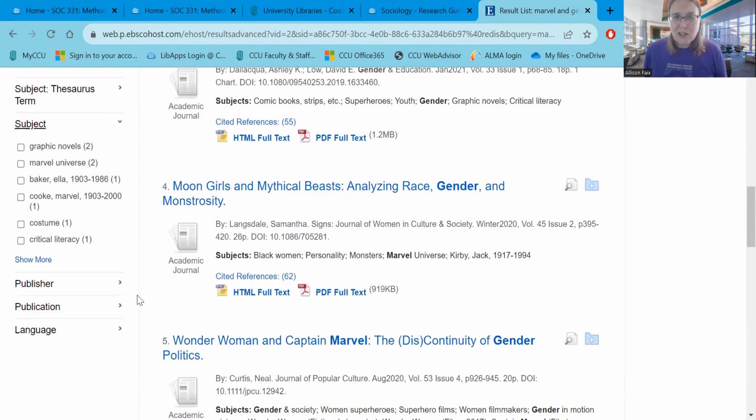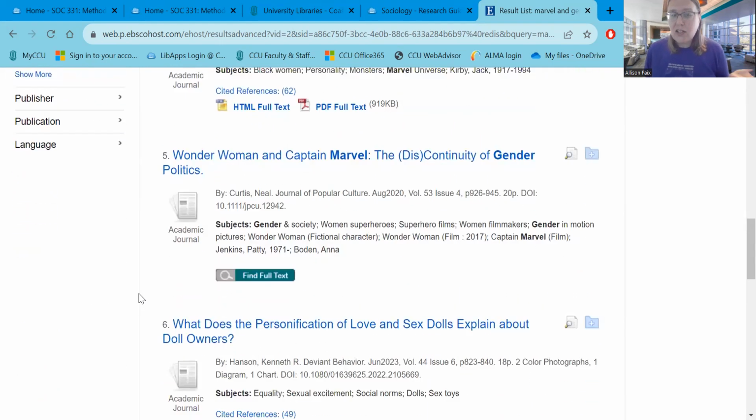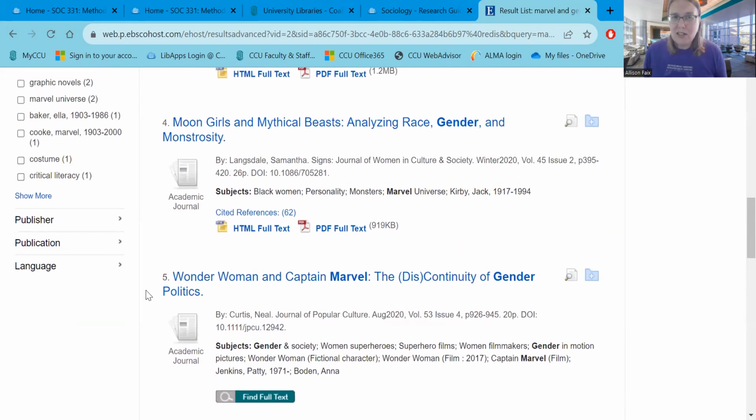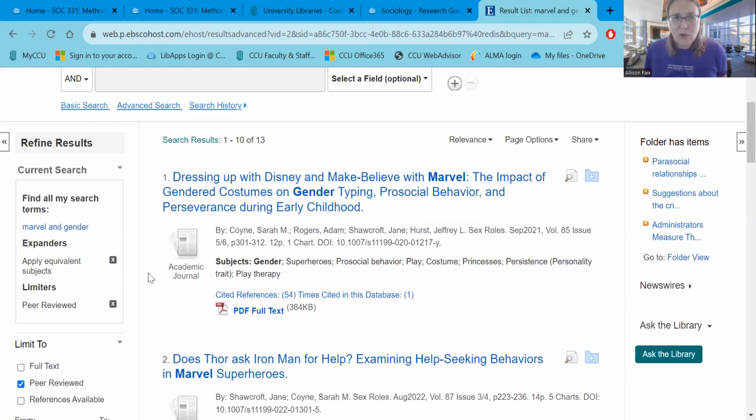Now, if I'm looking at this search and I'm like, well, this maybe didn't give me enough articles, then what I would probably want to do is think about my search a little bit broader. And so maybe just look at superhero movies, maybe just look at movies, maybe broaden it out to a little bit more topics so that you can find more things.